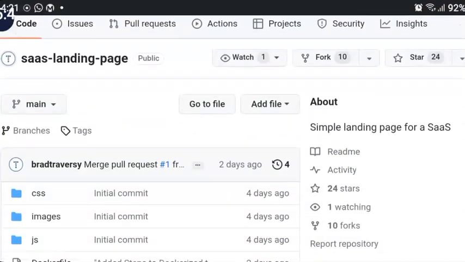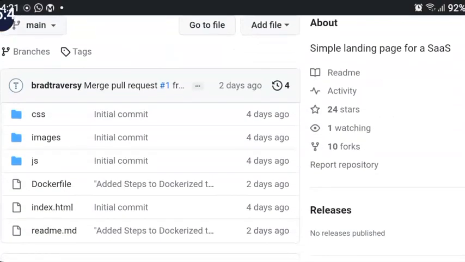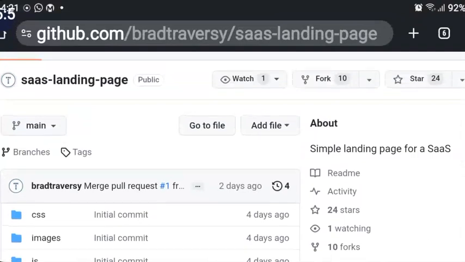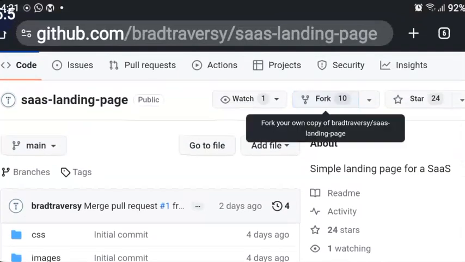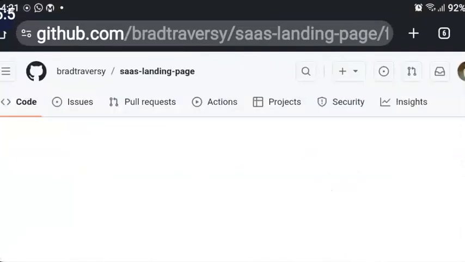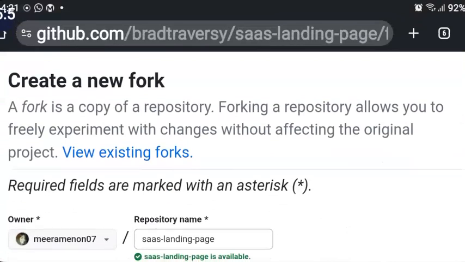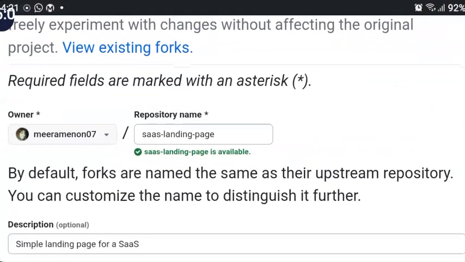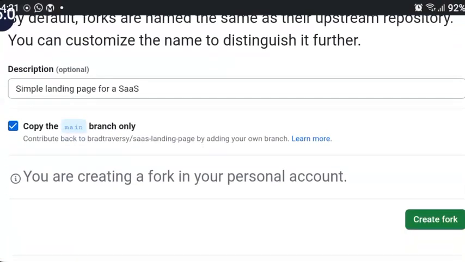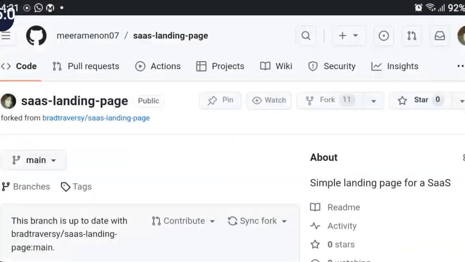So here there's another one I forked, that is a SaaS landing page from Brad Traversy. He's a very popular developer, so his is also a very popular one. This one is made public, available for forking. So I create a fork. It's the main landing page. And then I click on the create fork button. There you go. You're creating a fork in your own account.